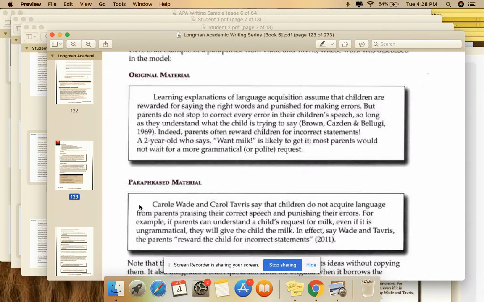So, a correct paraphrase would be what's in this second box. So, the original text is what you read from the articles in this first box, and the correctly paraphrased is what you're putting in your essays in the second box. Carol Wade and Carol Tavris say that children do not acquire language from parents praising their correct speech and punishing their errors. For example, if parents can understand a child's request for milk, even if it is ungrammatical, they will give the child the milk.